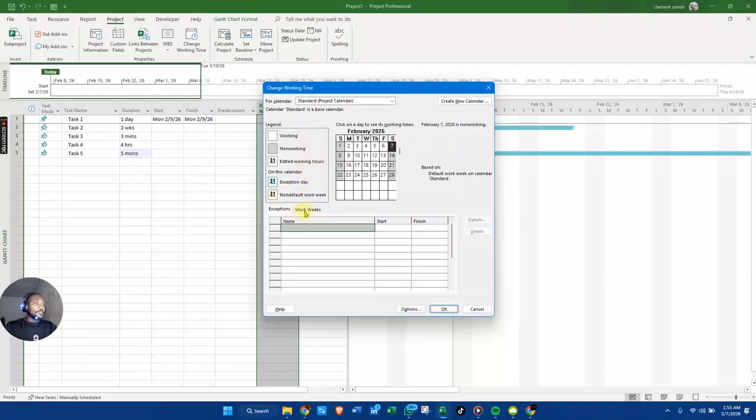So we have exceptions. Exceptions are basically the holidays involved in this. For instance, now we'll go to February 14th, which is on a Saturday. So we'll come here and we'll write Valentine's Day. So when does it start? It starts that day and it finishes that day. Do you understand? So that's how this calendar works. This is how to set up your calendar in Microsoft Project.